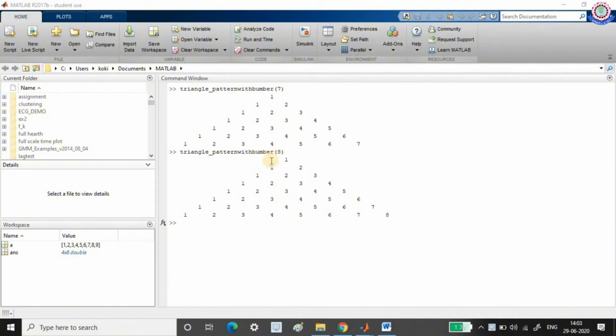Tomorrow, what I'm going to do is combine the triangle pattern with number code and also what we have learned in the last 3 days of videos. We are going to combine all this together, okay, and we are going to generate a Pascal triangle. So that is what we are going to do tomorrow.